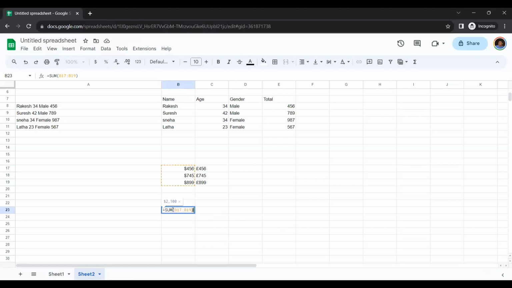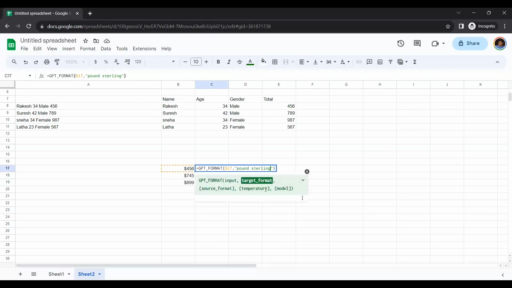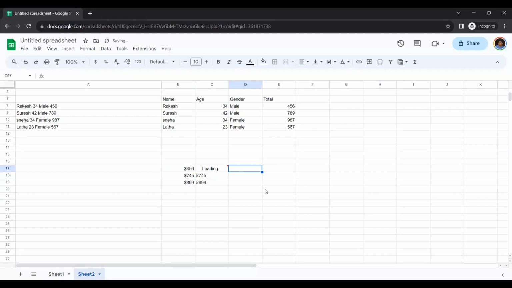Similarly, you can do it for average. At that time you need not put GPT underscore sum. So these are little minor pieces of information which you need to take. Same way, instead of pound sterling, let's keep Indian rupees. Let's see. See, the rupee icon has come. So from dollar we have converted to rupee.